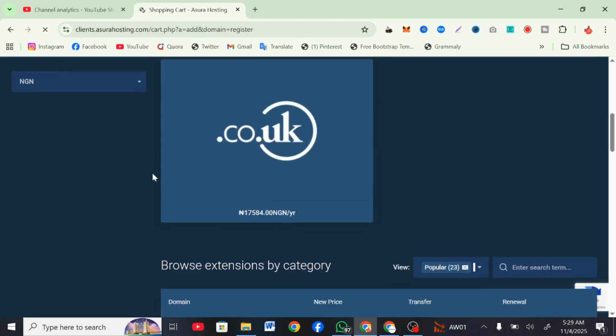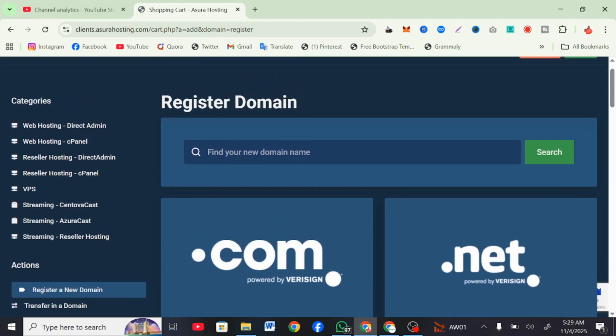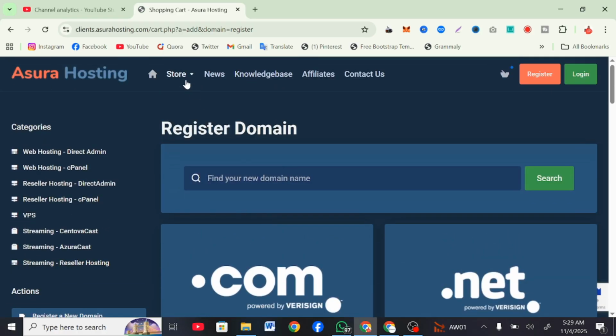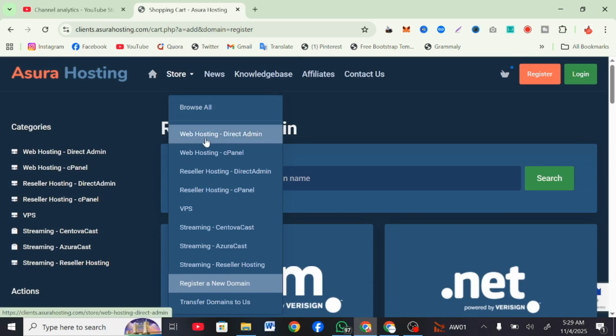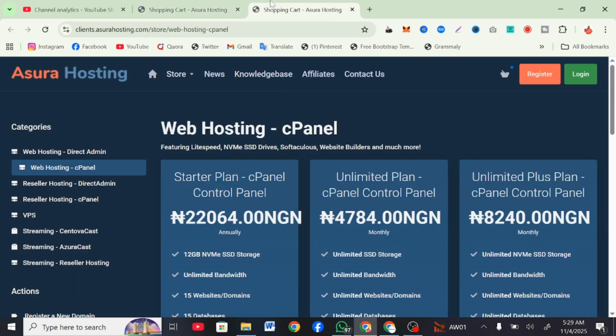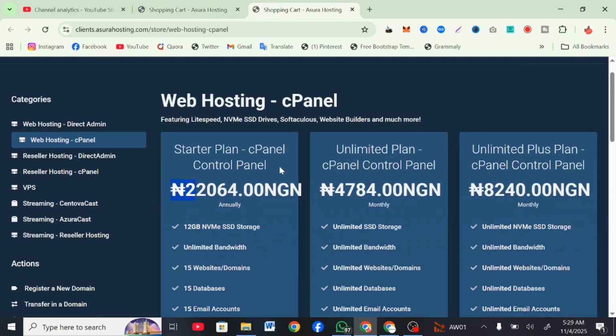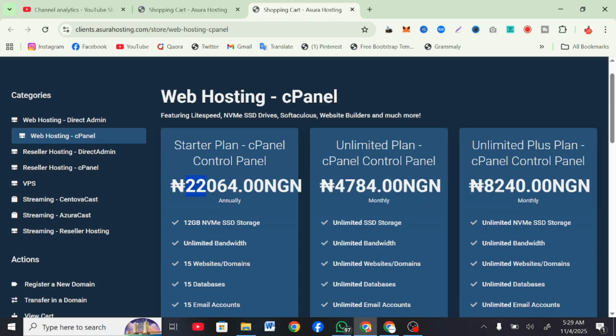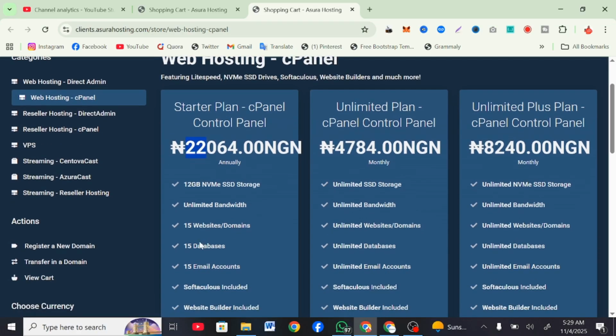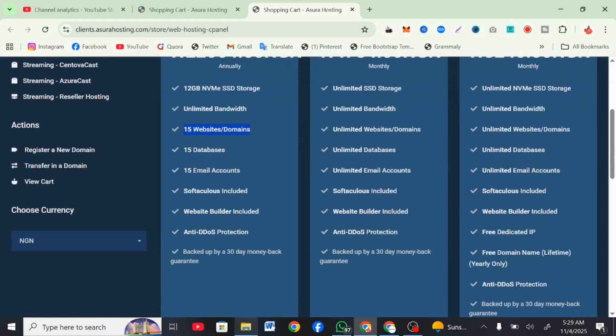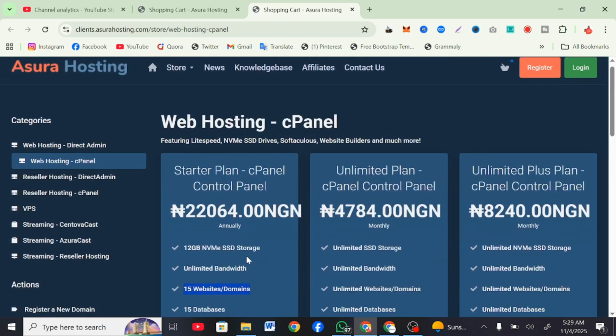Now I've selected NGN, and everything I'm going to see on this side is going to be in NGN. If you click on hosting and do our cPanel hosting like we did before, we're going to see it in Naira. You can see 22,000 Naira. Now this 22,000 Naira is actually cool for the fact that you are hosting 15 websites. You can have 15 websites on just this plan for just 22,000 Naira in a year. Come on, guys, this is actually cheap.